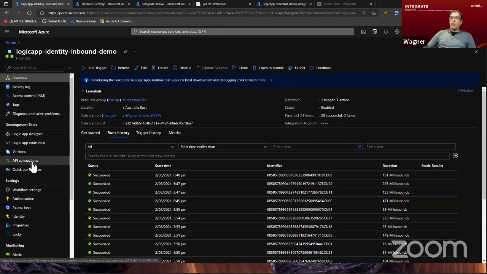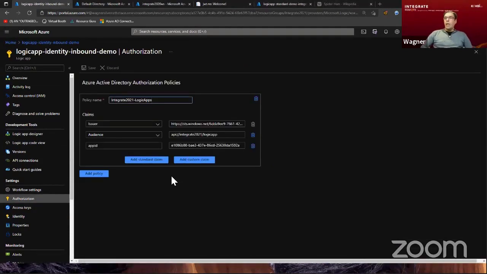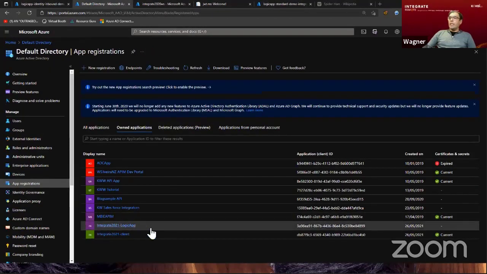What I wanted to actually show is the ability to now have authorization against a Logic App, creating an authorization policy, similar to the JWT token validation that we sometimes do against API Management. For that demo, I created an identity, an application registration called Integrate 2021 Logic App, and that is going to represent that Logic App when you're trying to authenticate. You're going to be authenticating and requesting permission to use that application.